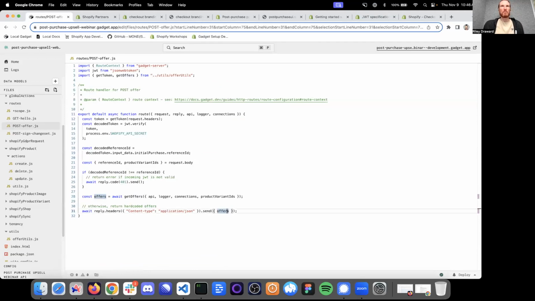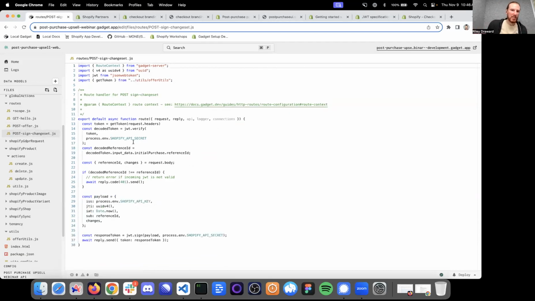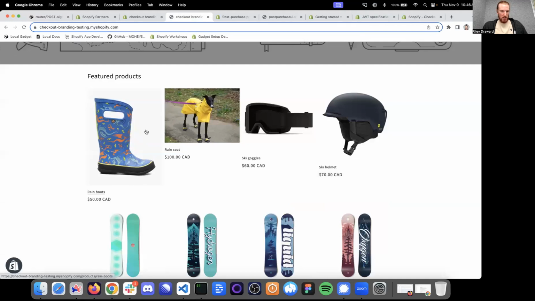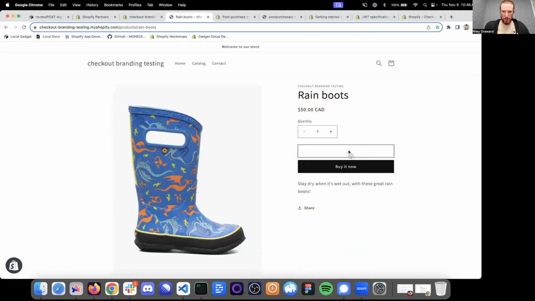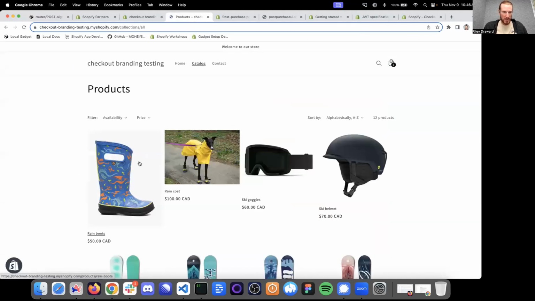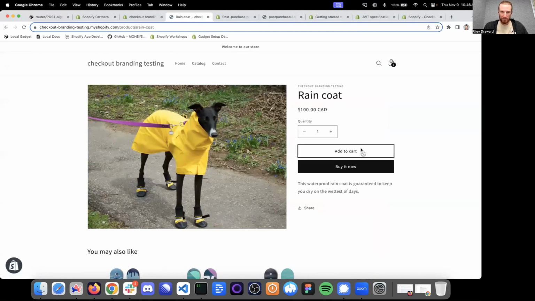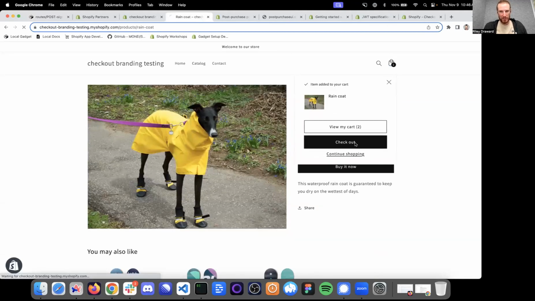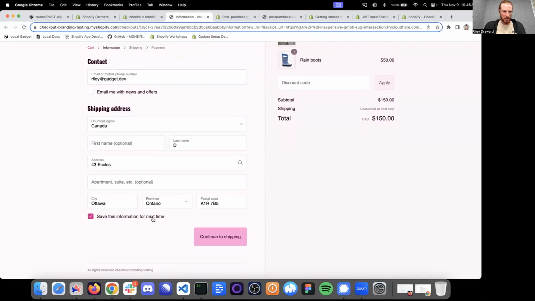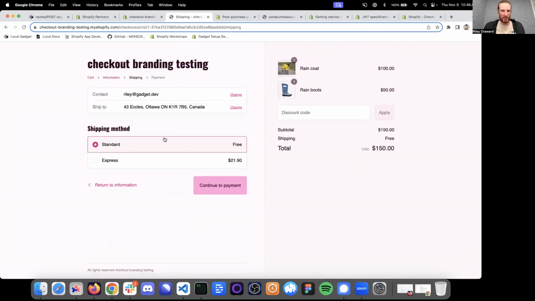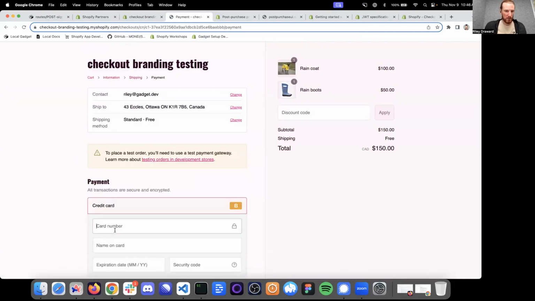And so we should be good to go. I think everything should be working. Sign change set. This doesn't need to change. This can stay the exact same. We're passing in the changes as an object, so we should be good. So let's test this out. I'm going to add rain boots. And let's go back and I'll add a raincoat. And let's go through a checkout here.